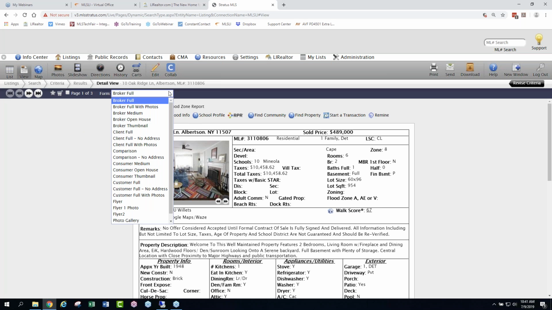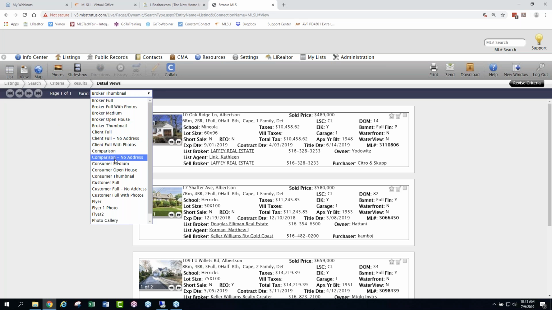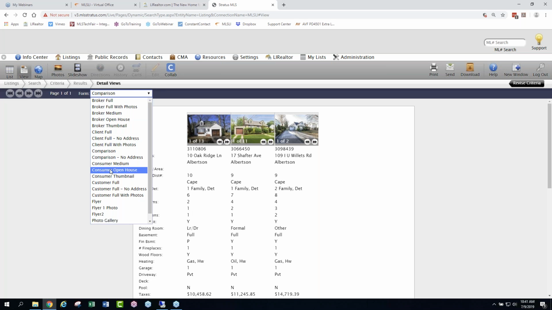And the other reports, there's so many, and I want to just point out some of my favorites. I do like Broker Thumbnail. This way I could see all three of them, kind of in a short little one-page thing. I do like the comparison, which puts them side by side. Okay, this is kind of like what you'd be doing if you started a CMA, right? You'd be listing them side by side. This is called the comparison.